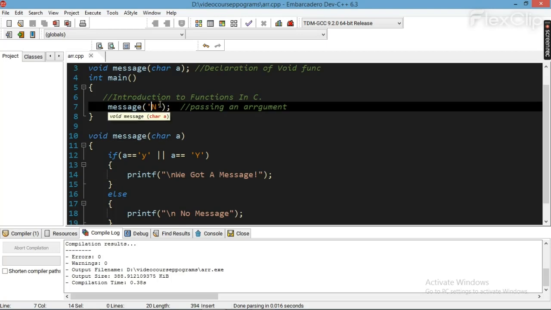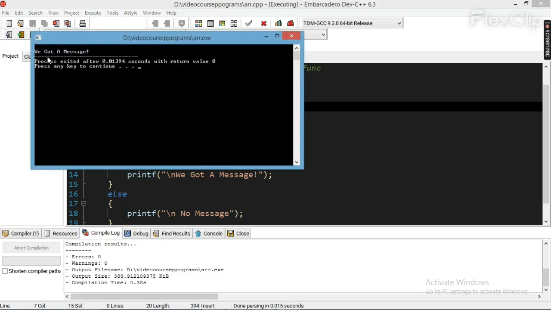Now we see one more thing. We are going to use capital Y. We see this because we put a condition with the logical OR operator. The condition is true for both small y and capital Y. So let's see. The condition is true for both. We got the message printed.